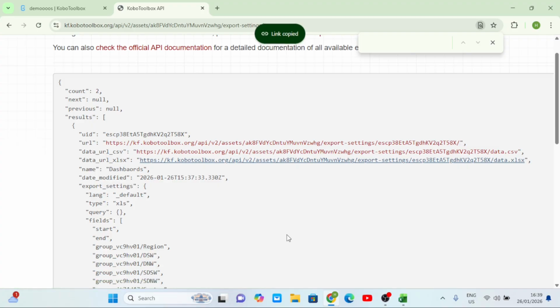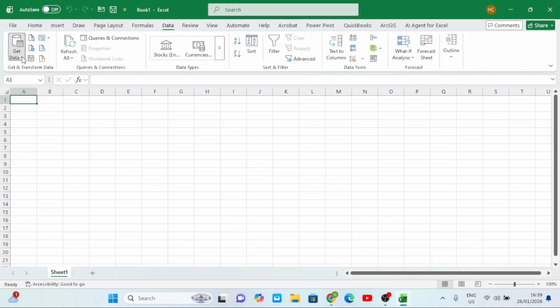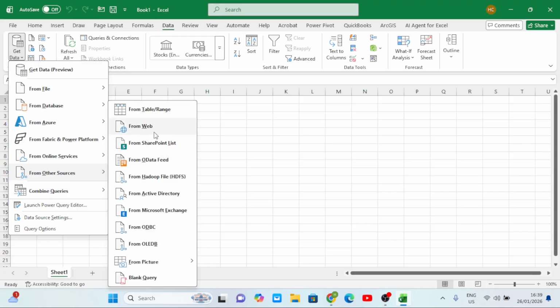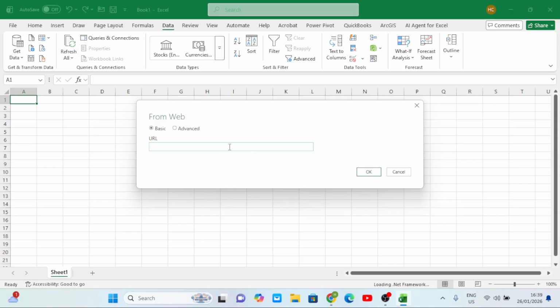Okay, once I copy, I'll bring it into my Excel sheet here, and I go right up to data. Once I go to data here, I'll go to select data from other source, and then I want to get it from web. So I'll just choose web option, and then I'll paste it inside there. Now I'll just click Ctrl V, and then I paste it here.